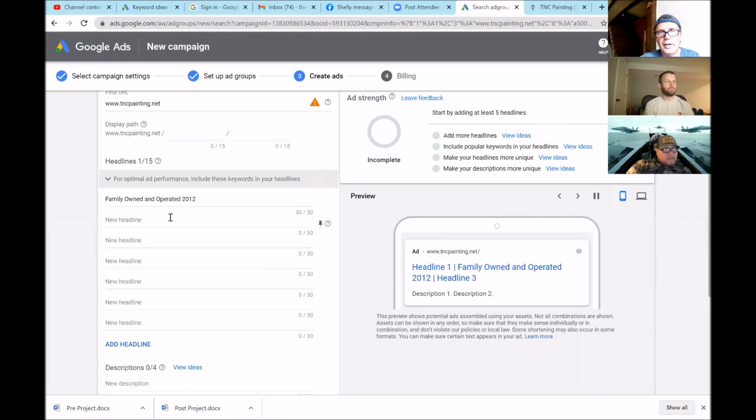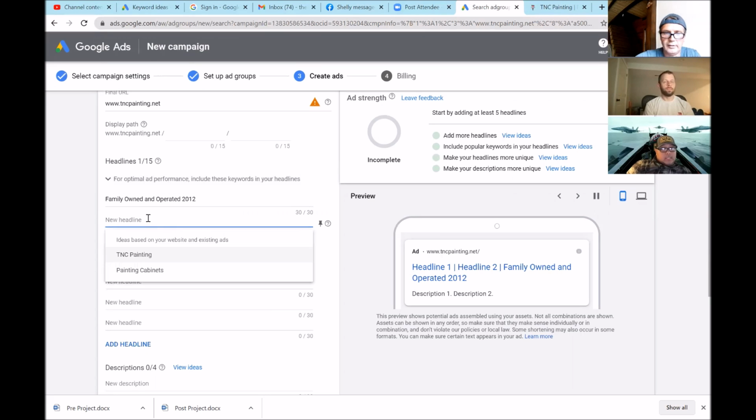So 1, family owned and operated. I like to put family owned since 2012. I'll just leave it as family owned and operated 2012. Hopefully someone will get that. Let's see. We got 30 more characters.